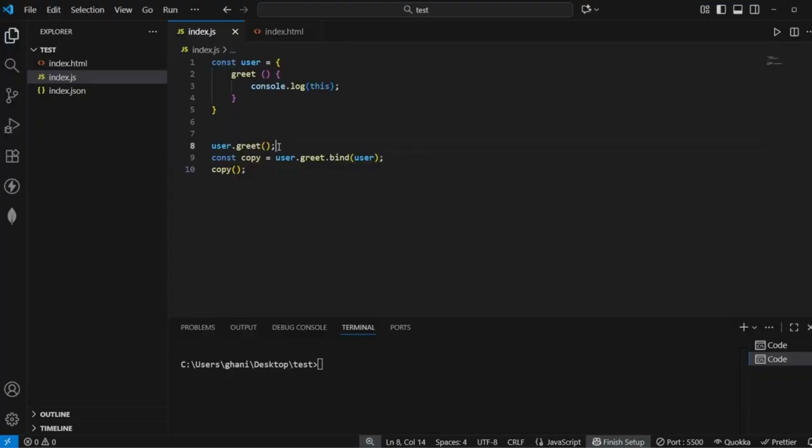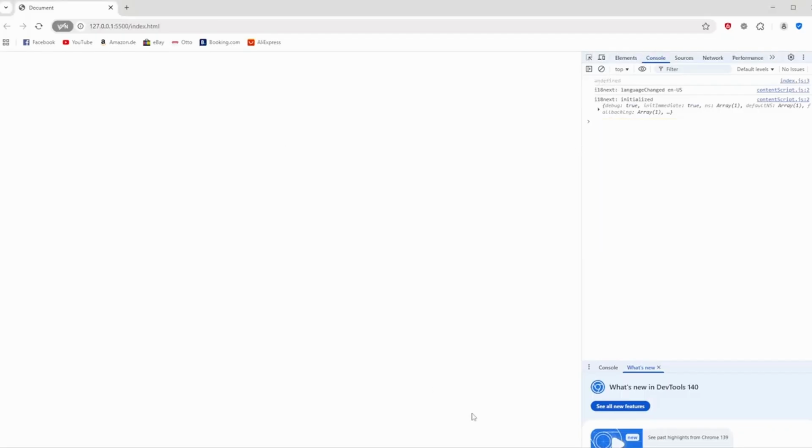Now let's get rid of that line right here, and let's also get rid of that line right here. So again, we're just saying that our copy will be the user.greet function. So right now we are getting undefined again.